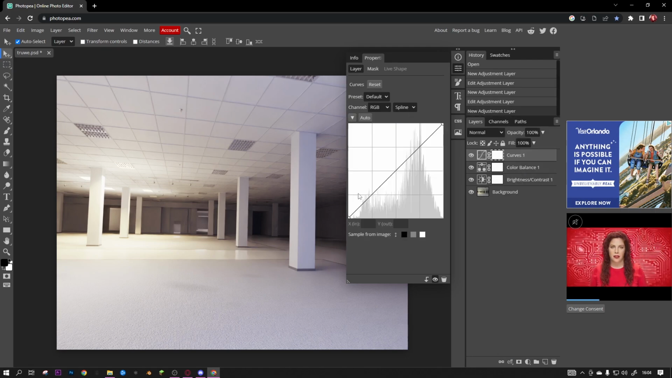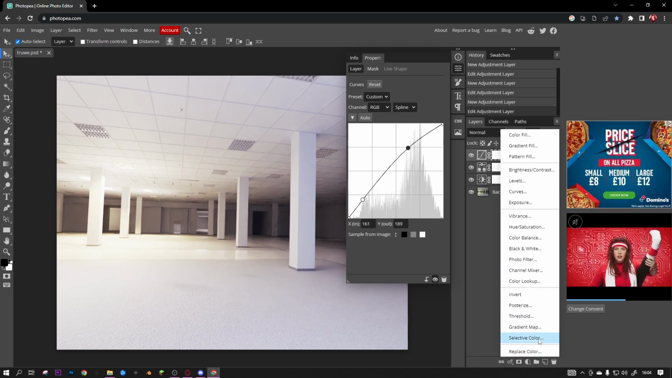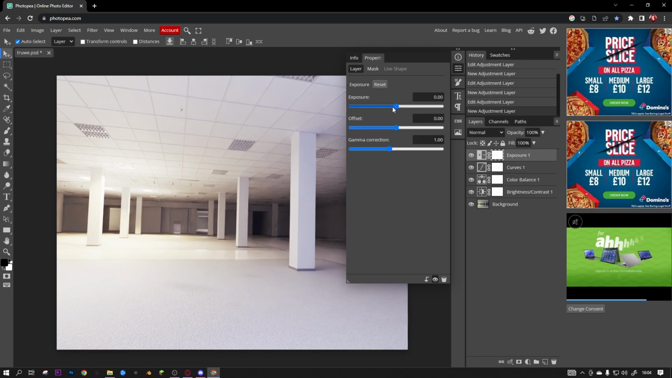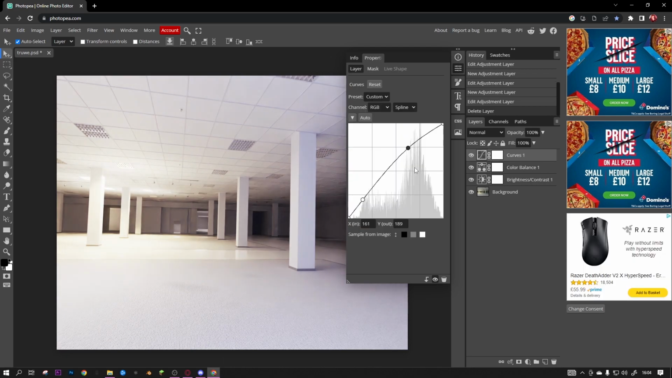You can also add a curves and change this around a bit, just mess around with it. And there's a lot more things you can add, like exposure as well. You can mess with that, but I'm not going to add exposure.